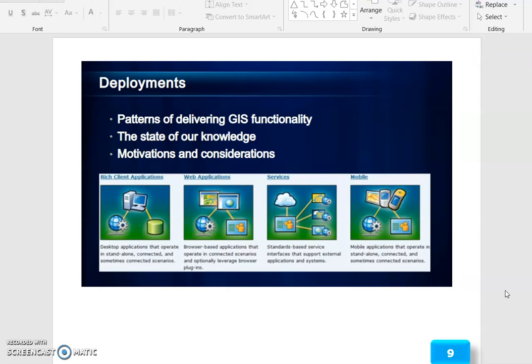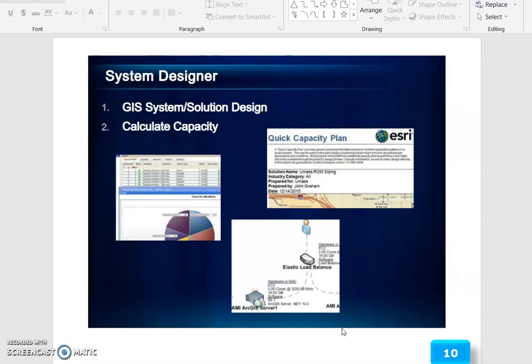Deployment: the patterns of delivering GIS functionality, then the stages of our knowledge, motivation and consideration. The patterns are rich client application, web application, service-oriented, and mobile-based application. The system designer handles GIS system solution design and calculates capacity.